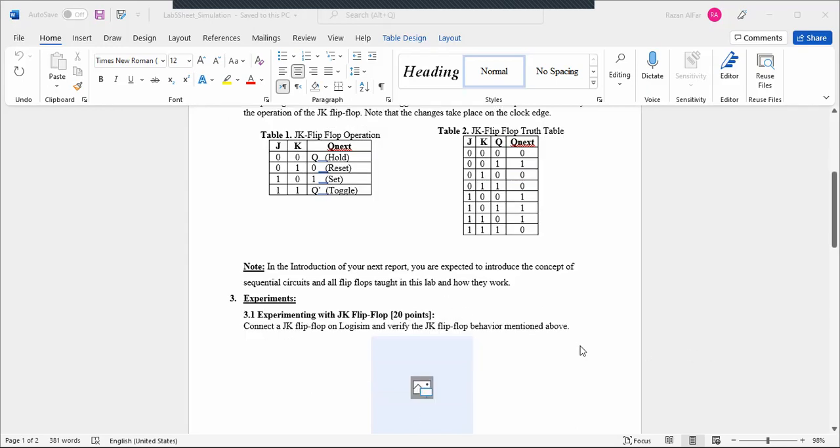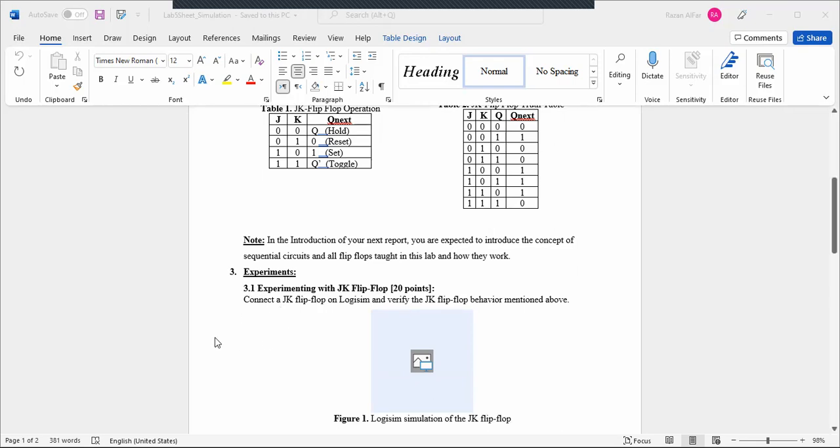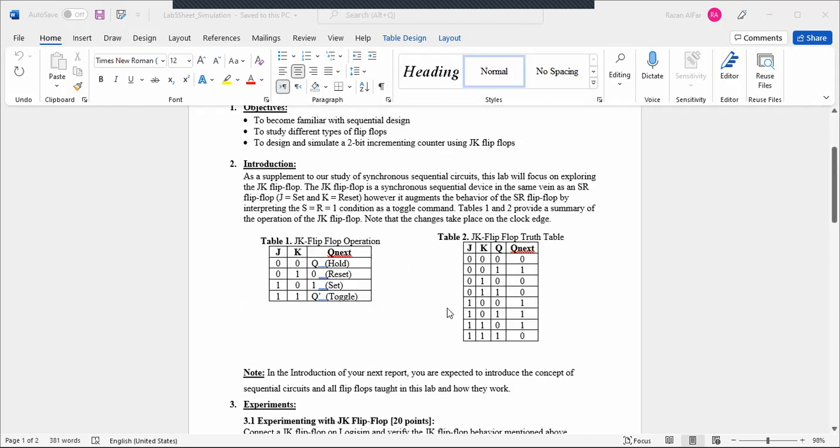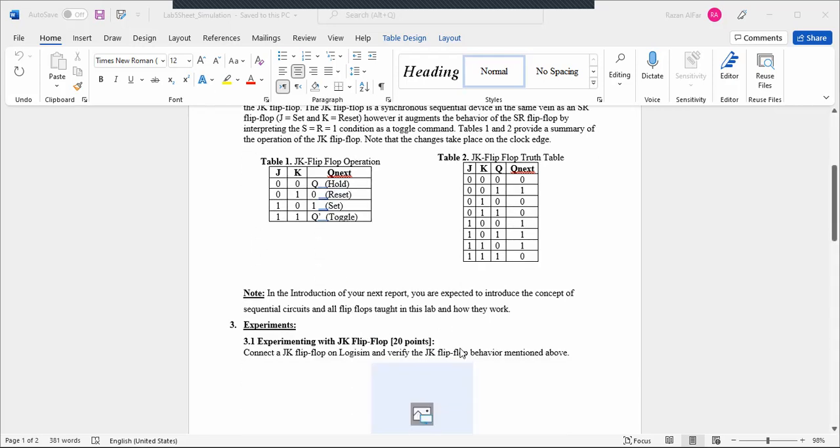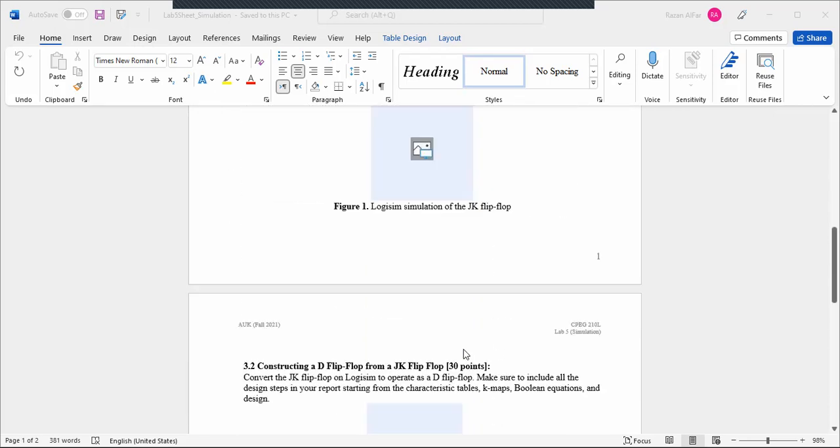Now let's look at the experiments for this week. For lab 5, we have 3 different experiments. The first one is to experiment with the JK flip-flop: we simply want to connect a JK flip-flop using Logisim, and then verify the JK flip-flop behavior mentioned above, which is in this introduction. We want to see, when we implement the JK flip-flop using Logisim, whether we are going to have the same outputs for these inputs. So we're going to see today how this is going to work.